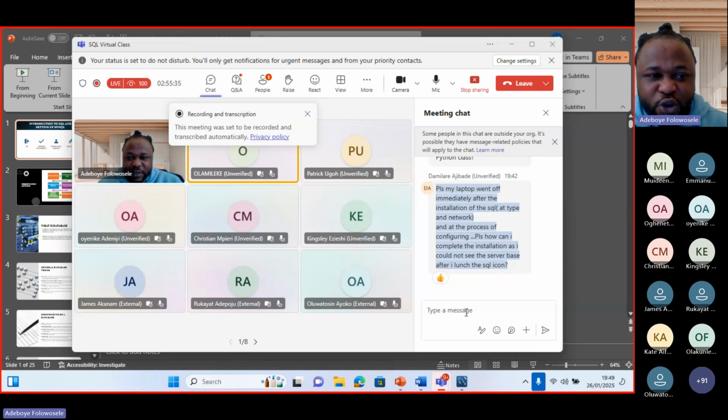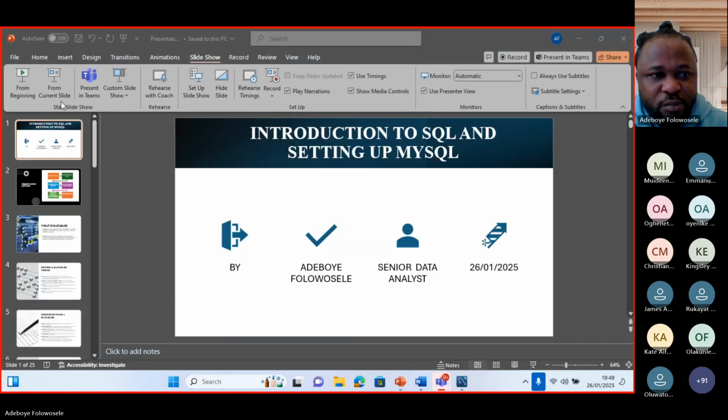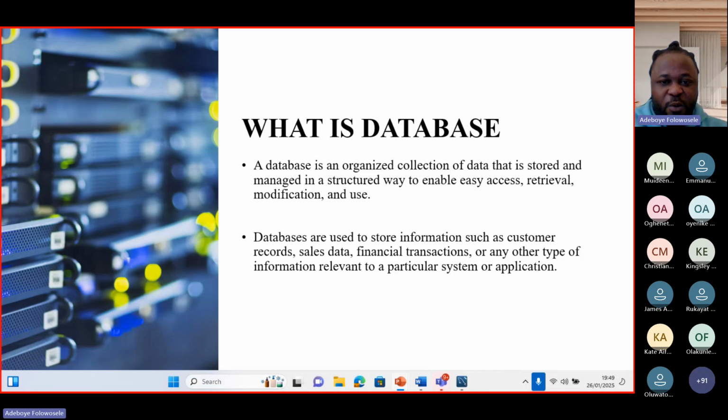So let me quickly do a rundown of what I have taught you today. I defined what a database is, and I told you that whether you are a student or a working-class person, there is always a database. Your company has a database, your school has a database. A database is just used to store information such as customer records, sales data, and the likes.